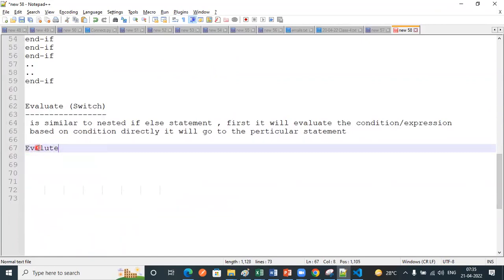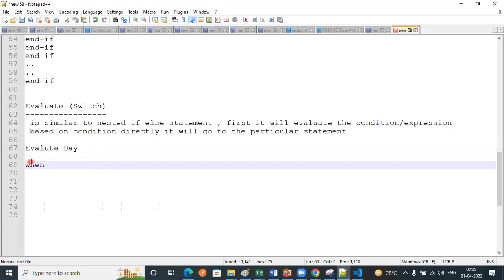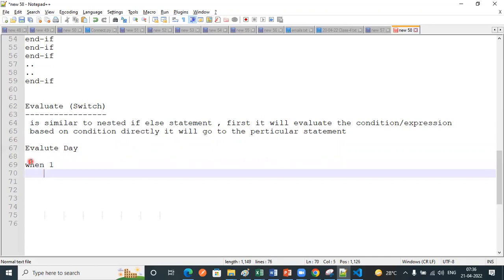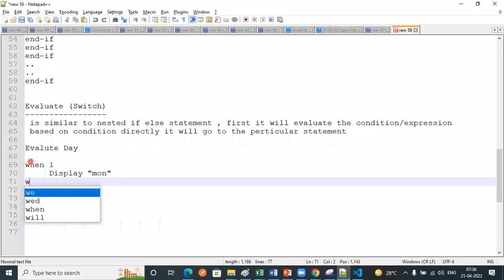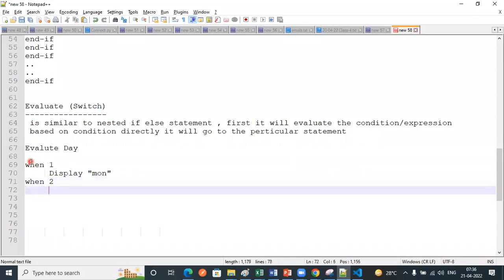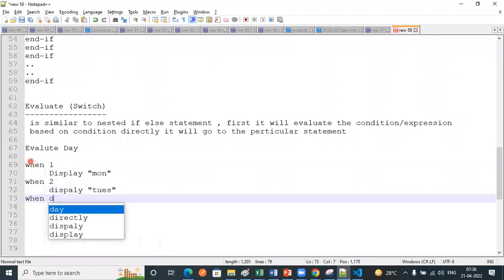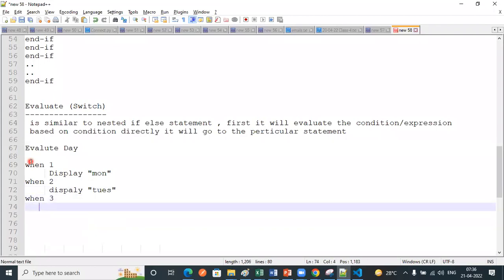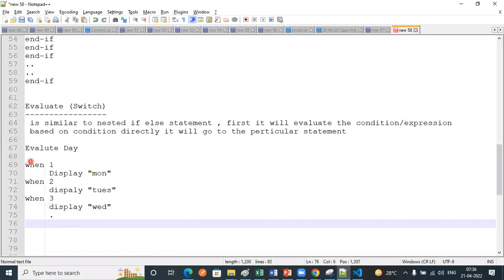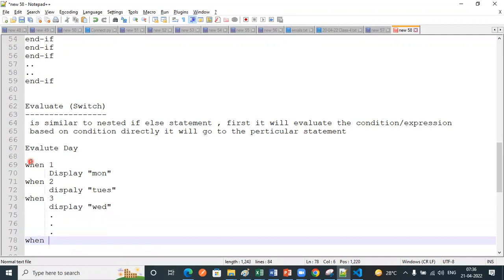So the syntax is evaluate day. This is the expression, so we are going to evaluate day. When day is 1, what are we going to do? Display Monday. When day is 2, we should display Tuesday. When day is 3, Wednesday. Like this, we are going to write all our conditions here.